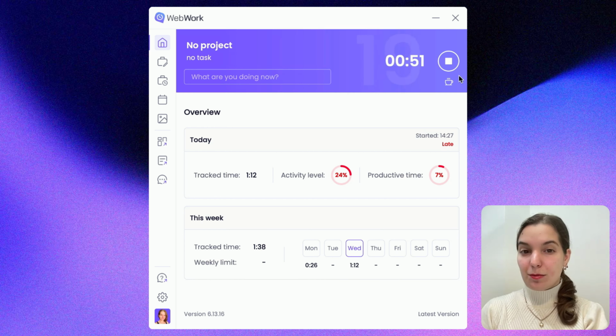You might notice the small coffee icon right underneath that. This is where you can select your break. We'll get into the details regarding break policies and the feature itself once we open up the browser version, where we can see some more details.